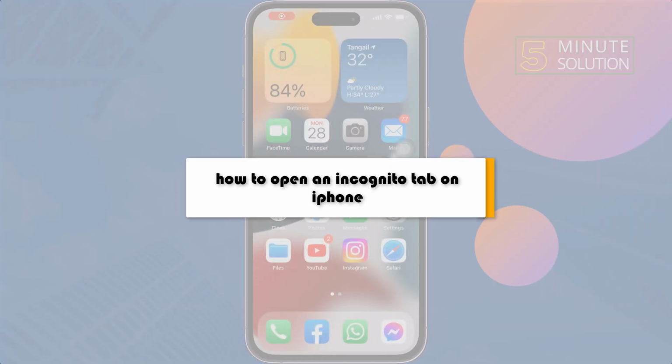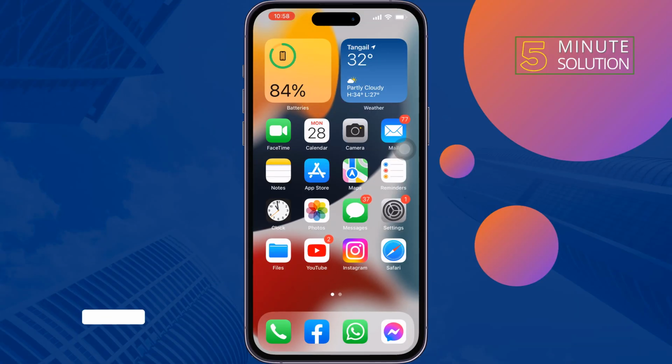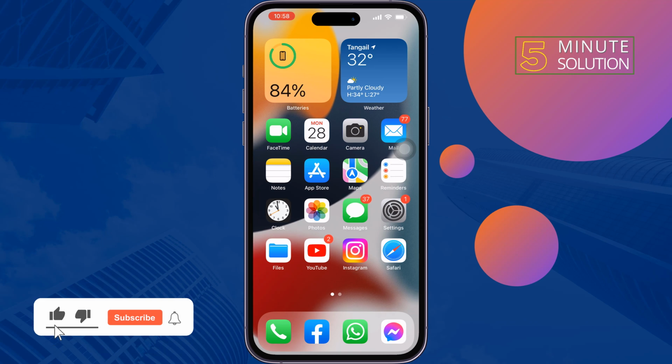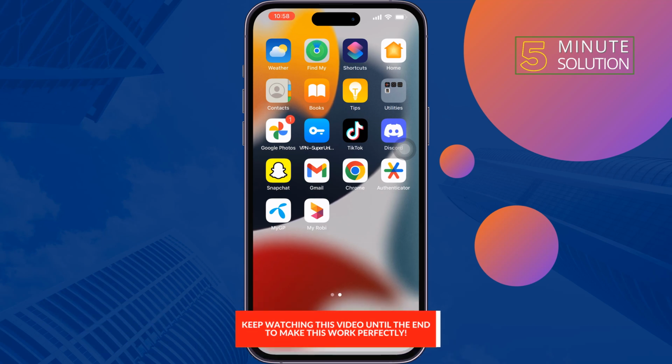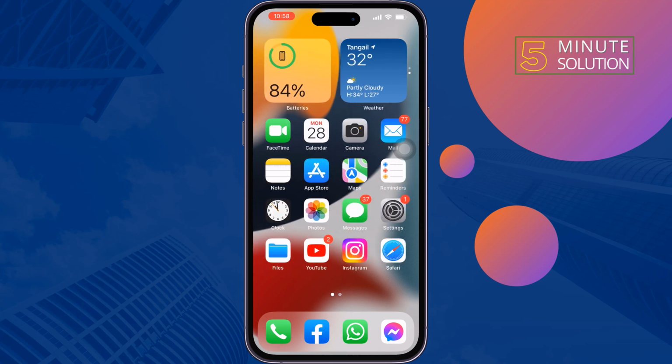This 5-minute solution will show you how to open an incognito tab on iPhone. You can browse any website privately. So right now I will show you how you can browse privately or how you can open incognito mode in Safari and Google Chrome browser.